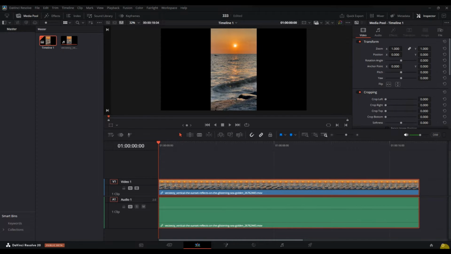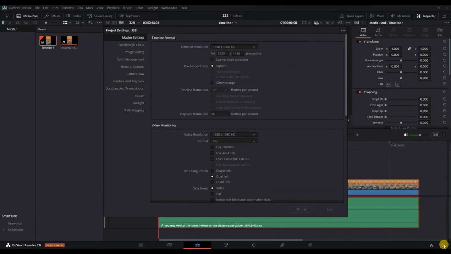Next, look at the bottom right corner and you will see a gear icon. Click on that gear icon to open the timeline settings window. This is where you can adjust the sequence settings for your project.